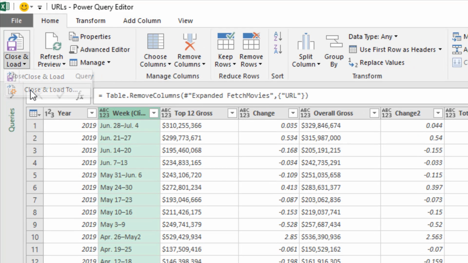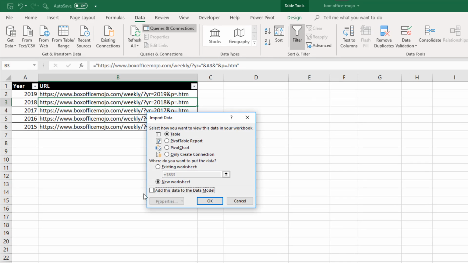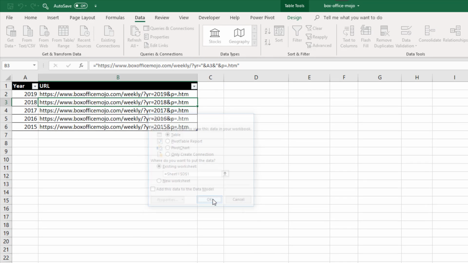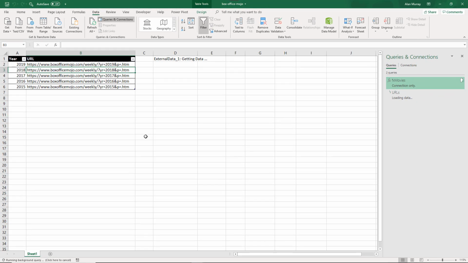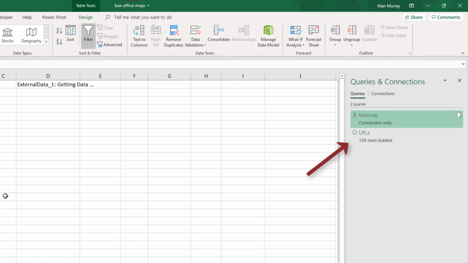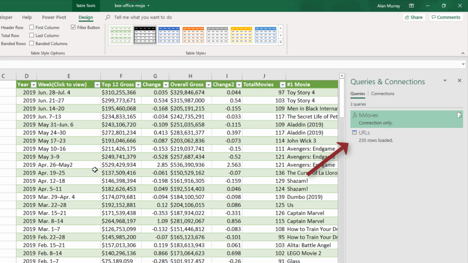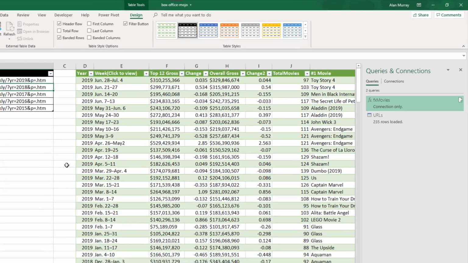Close and load to existing worksheet. Let's put it where the other one was. Click OK. It's loading them up on the right hand side. There we go. 235 rows of data from different pages of that website.